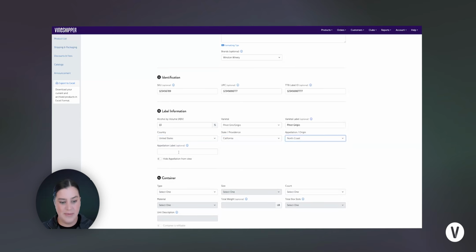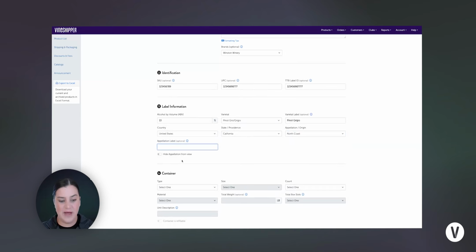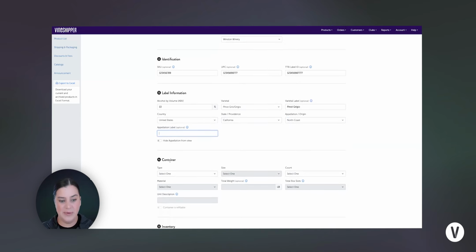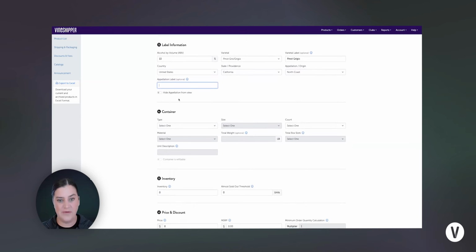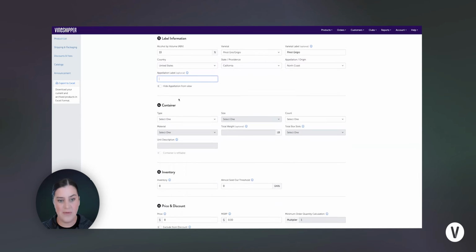And appellation label, that is an optional field, but if you have an appellation that you would like to highlight, you can put that in there. You can also choose to toggle on hide appellation from view if you do not want that information to show to your customer at all.